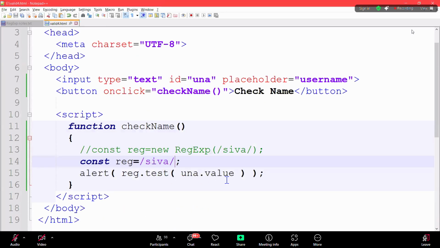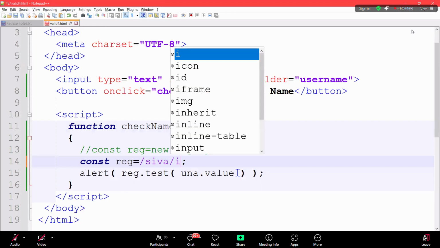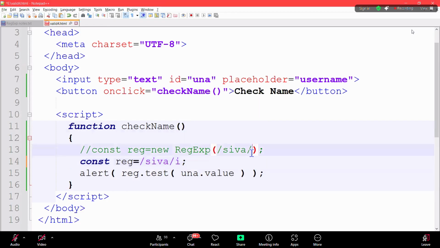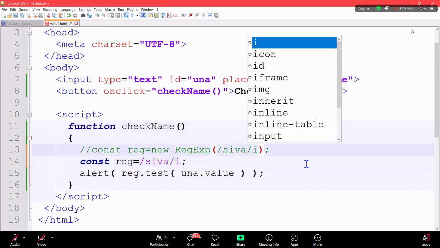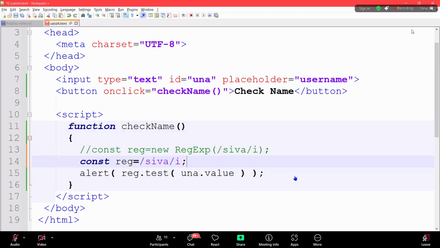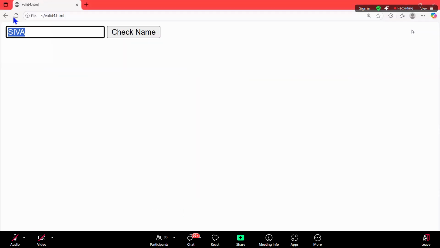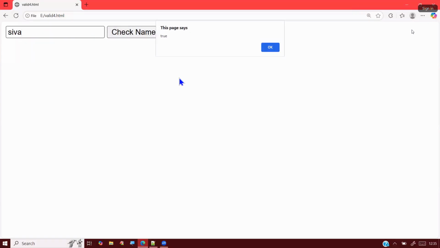Use small i here, not capital I. And here also use small i. i for ignore case. Now check it. Now use the small "shiva" and check. Use the capital "Shiva" and check.